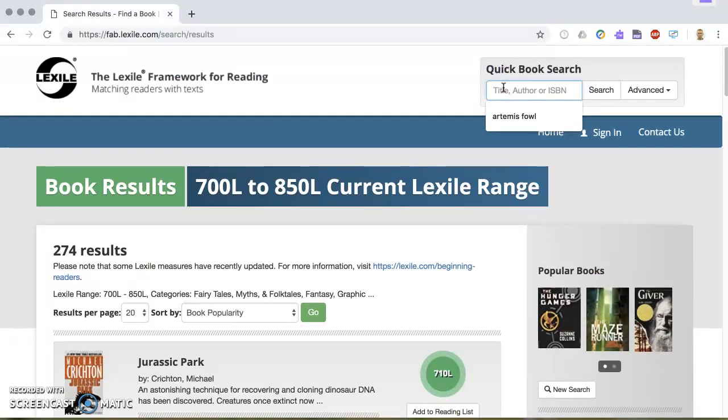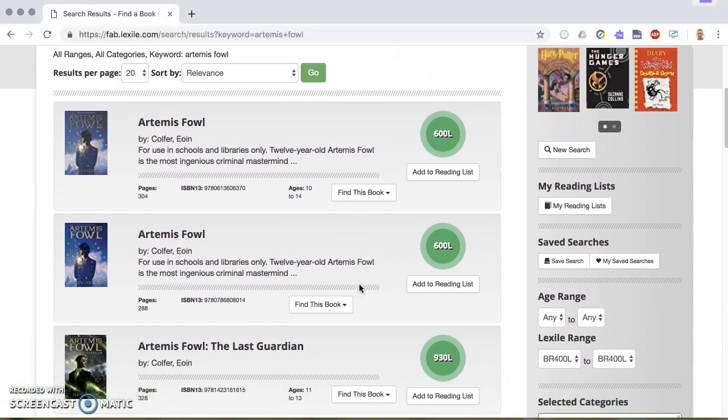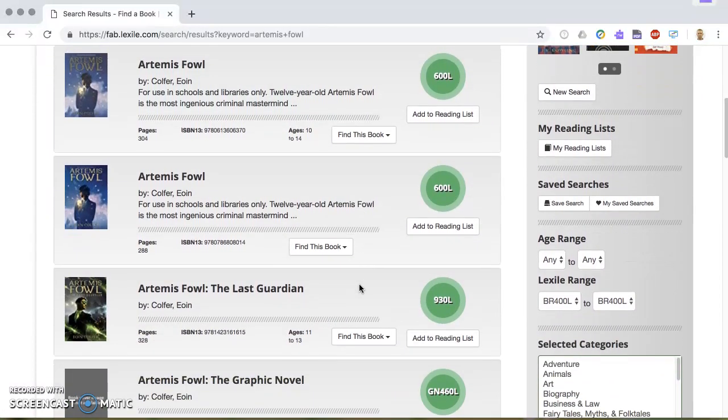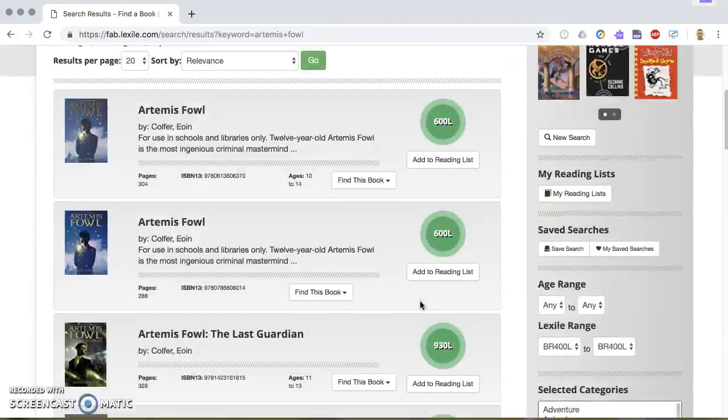If I want to see if a specific book is appropriate for my son or daughter, I could go to the quick book search up in the top right, and notice I chose Artemis Fowl because this is something my son likes, and I hit search, and now it's telling me that these are appropriate books for my son if he can read in this Lexile range.